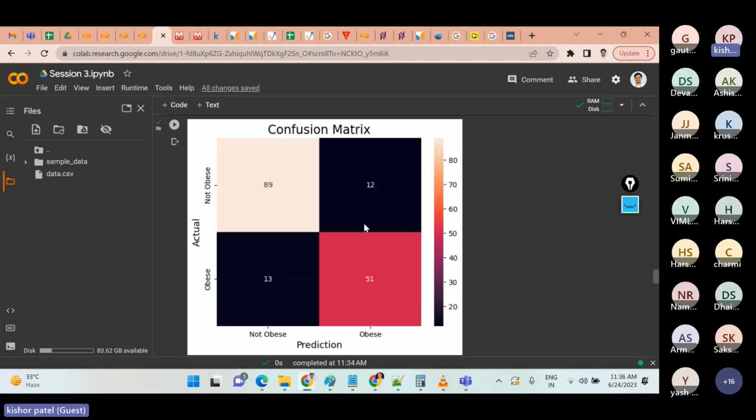And recall is basically about this obvious. How many obvious were there actually, and how many are predicted as obvious? If you see the horizontal, there are 64 obvious in total. Out of 64, 51 were predicted as obvious. So this is the recall ratio.